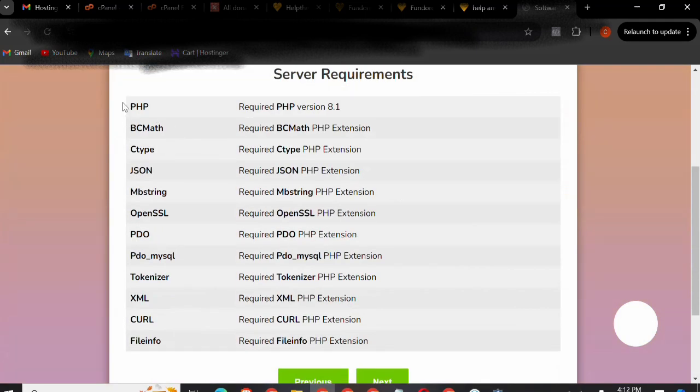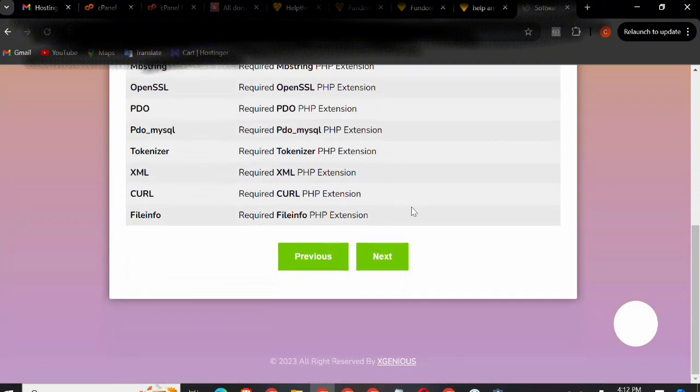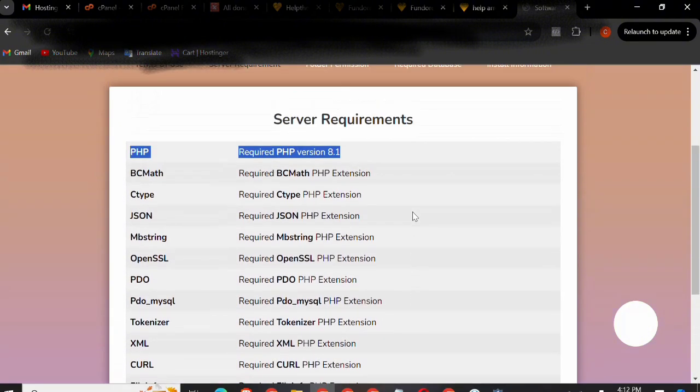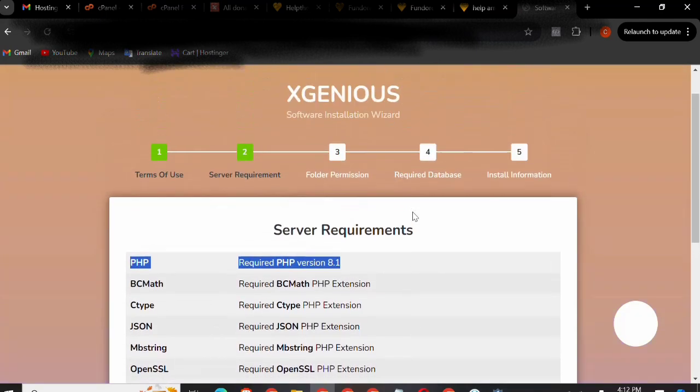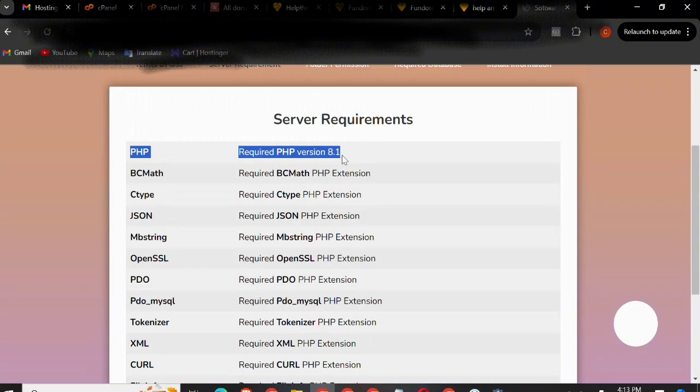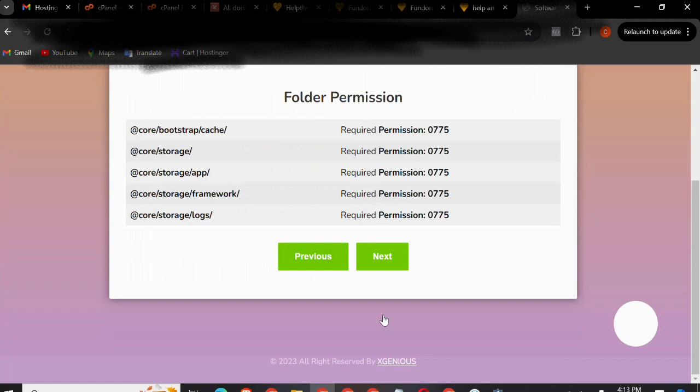Now see, you need a required PHP version of 8.1 and these other requirements. That is why I recommend you click and use my referral link, so that you get a hosting that is compatible with your script. So you don't have any issue, because most hostings may not have some of these requirements to set this up. So let me just click on next.